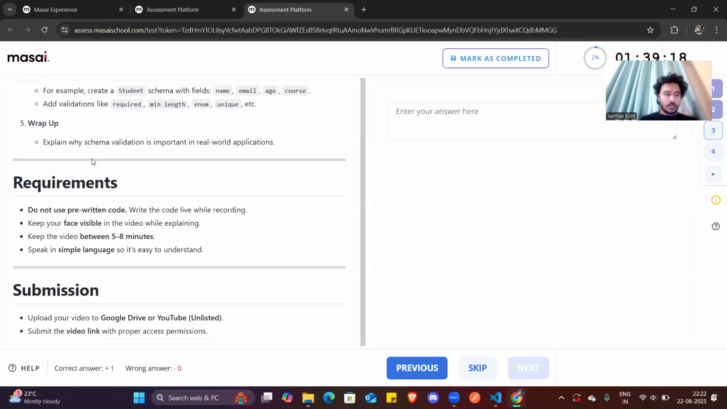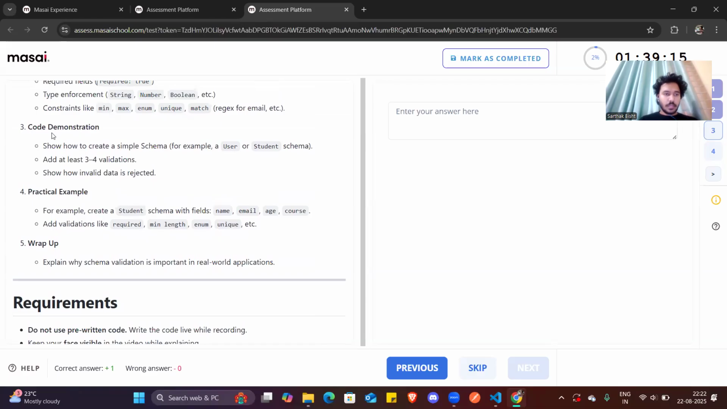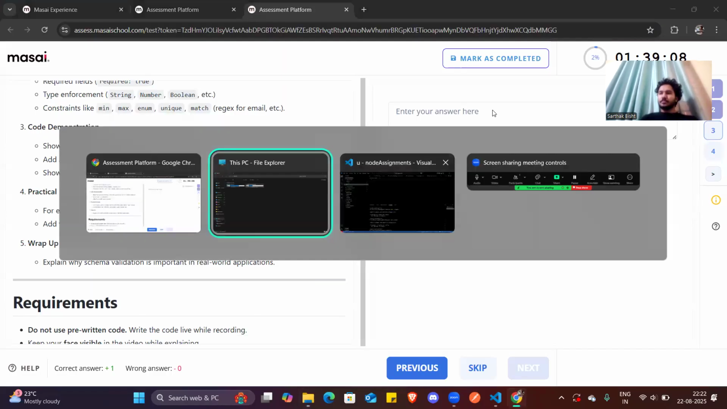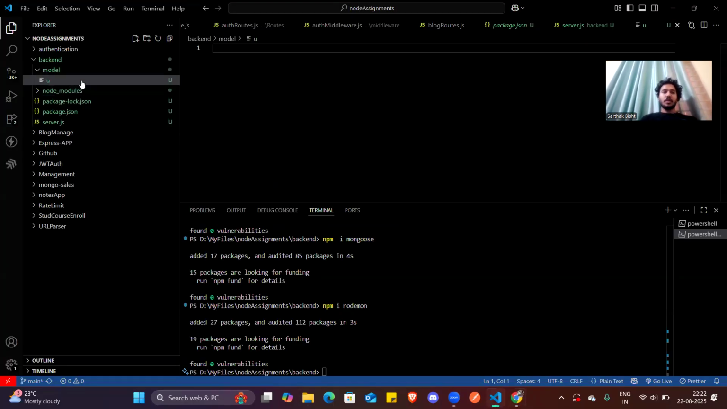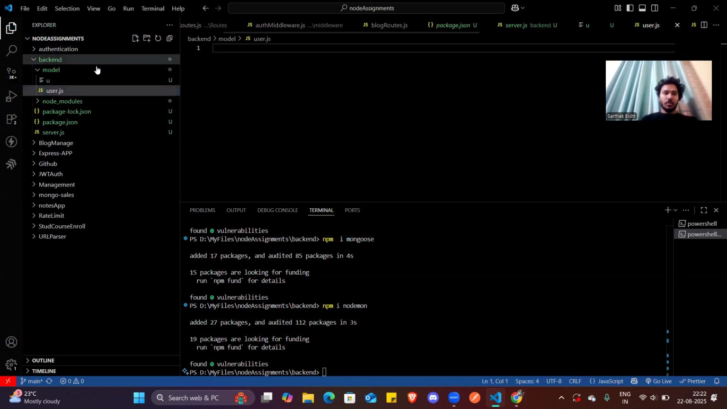I have here the code demonstration. According to that, we have to write a simple schema, for example, user and student schema, with at least 3 to 4 validations. Okay, so let me go to my VS Code. Inside this model folder, I will be creating a user file, user.js, from where I will be creating a schema model of users.